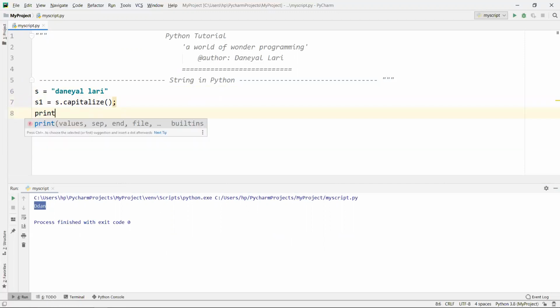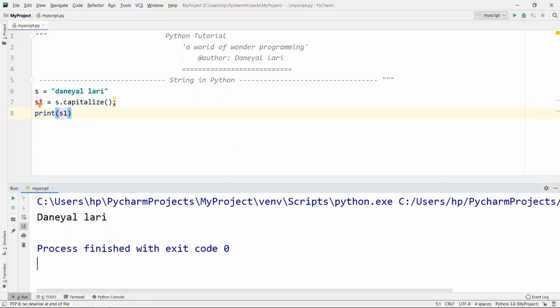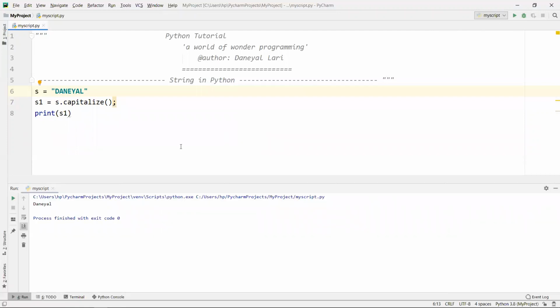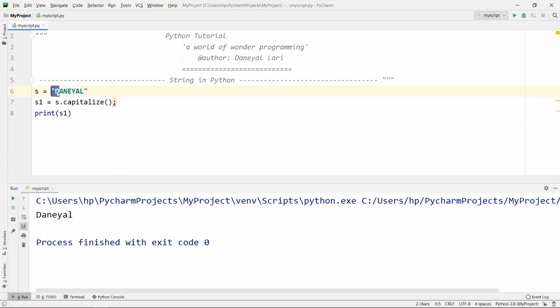To show this, I'm going to show you the value of S1. Just look here. As you can see, the first letter is in capital, that is D. Suppose you have a string where all the letters are in capital. After applying the capitalize method, you will see that the first letter will be in capital and the rest will be in lowercase. So this is the mechanism of capitalize. It will convert only the first letter of your string into capital.